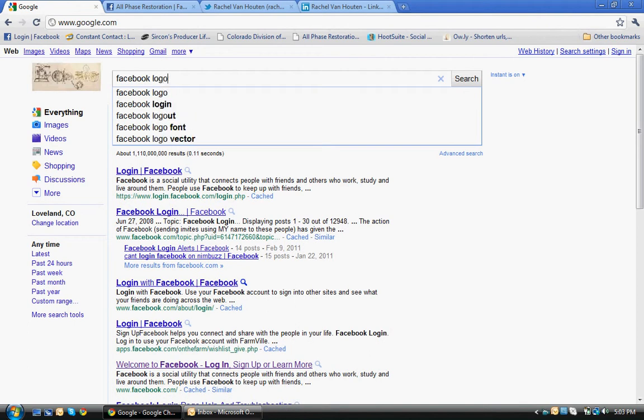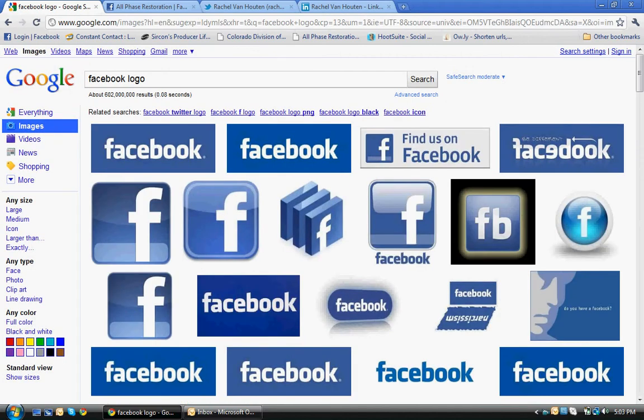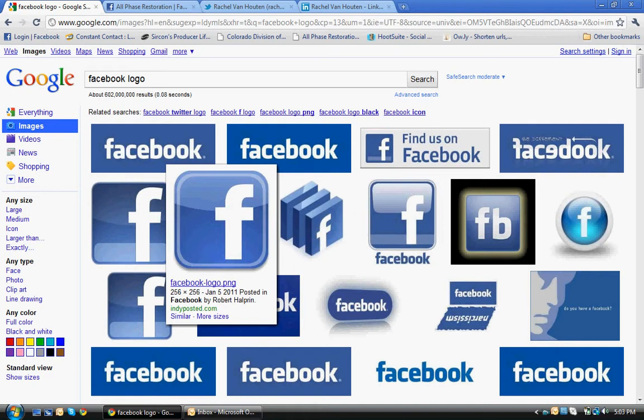So I'm going to type in Facebook logo, and you can see here you have two options. You can either click the images here because it can pretty much guess you're looking for an image, or you can click up here. So this gives you a little bit of a preview of what you're looking for to make sure it's right. And you can either do find us on Facebook or just the F logo.